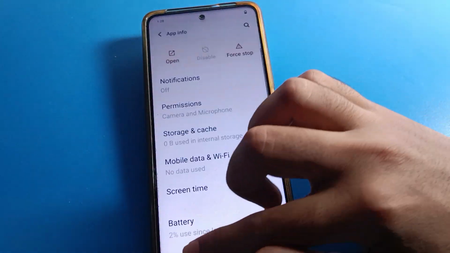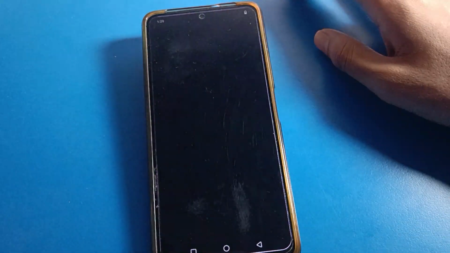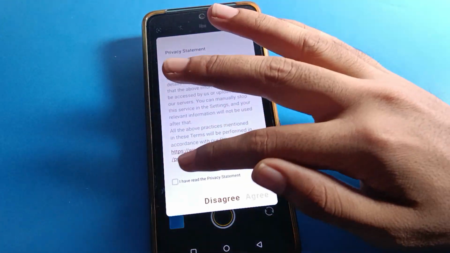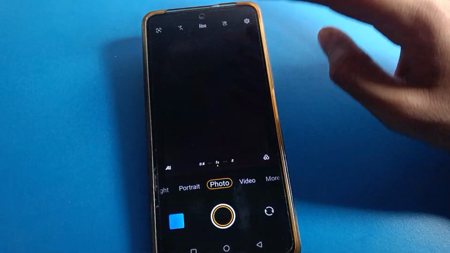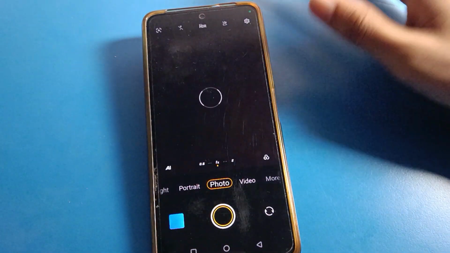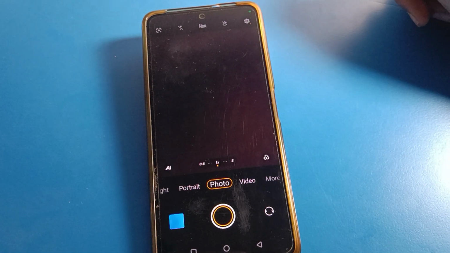After it friends come back, open your iqoo mobile phone camera again, tap here. Friends, you can see this type of interface. Friends, click here: I have read this privacy statement, I agree. While using this app, allow option. Friends, now you can use your camera setting without any lag and hanging problem.